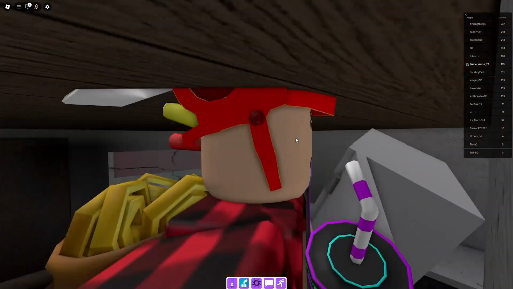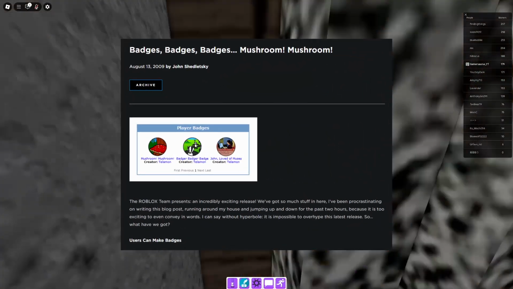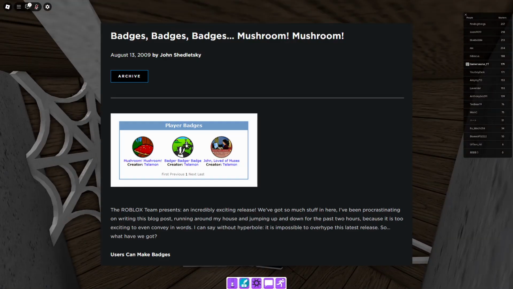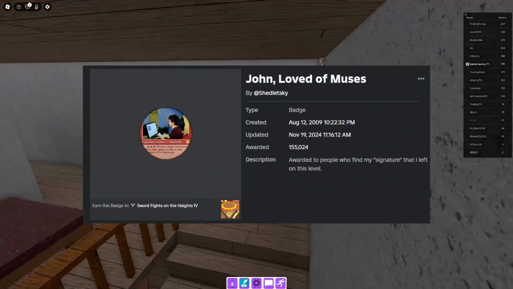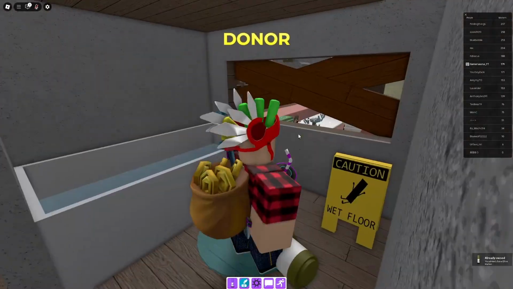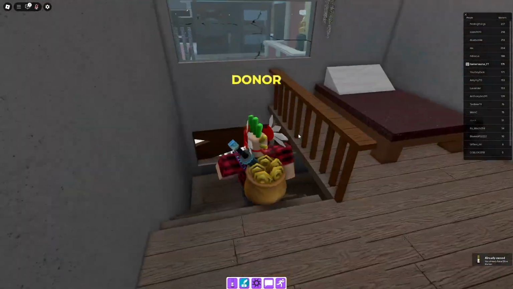Player badges were first released on August 13th of 2009 with the announcement of this blog post. The first player badge was this one here by Shedletsky, aka Telemon, for Sword Fight on the Heights 4. These badges act as a sort of achievement system on Roblox.